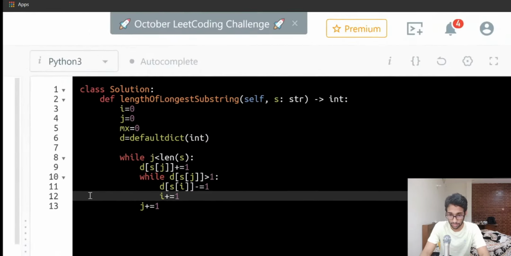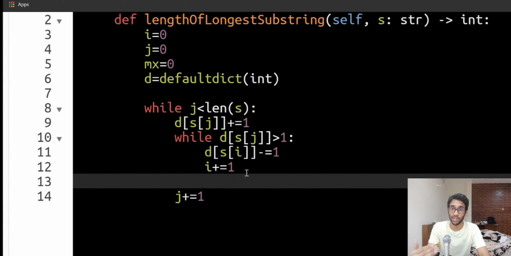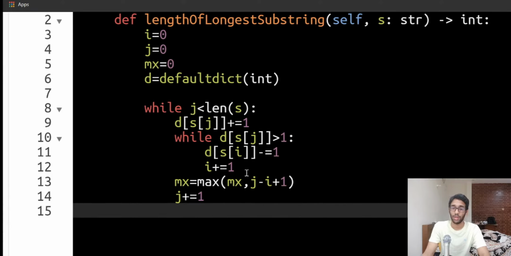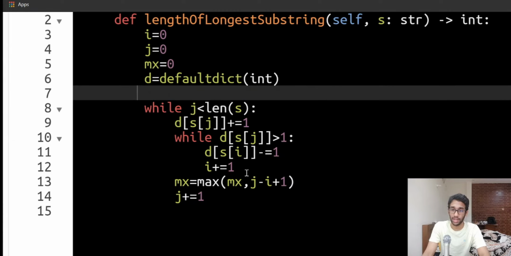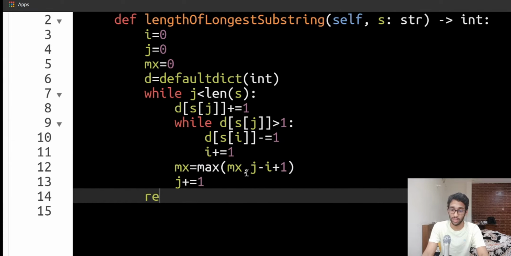And while the growing and shrinking phase happens, we need a variable to keep track of the maximum length in each iteration. For that, we're using the variable mx. So mx will be the max of the maximum length so far and the new length of the window, which is j minus i plus 1. And this question just wants us to return the maximum length of the substring, so we can just return mx.